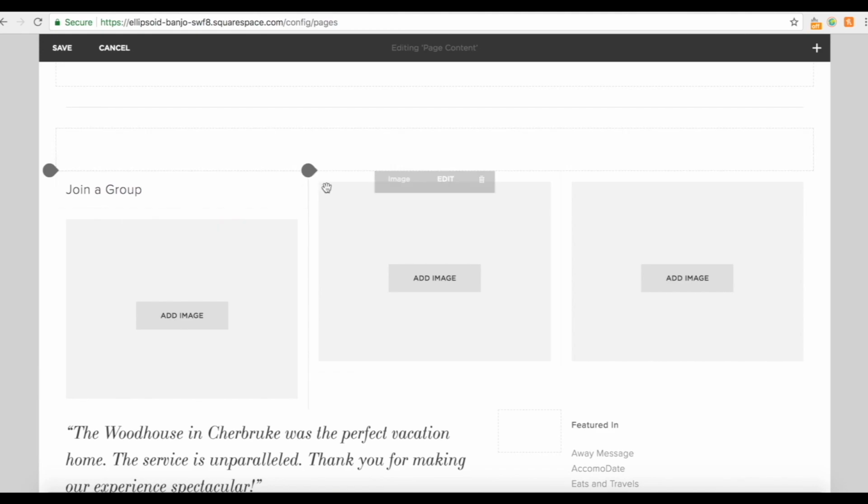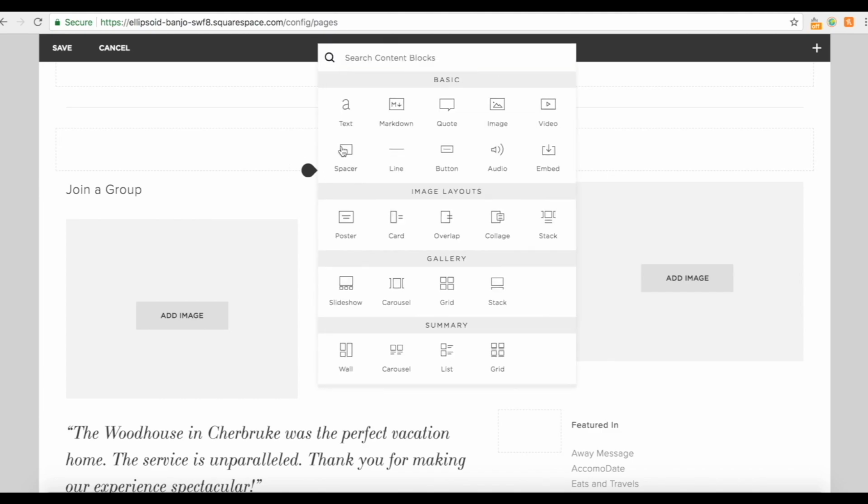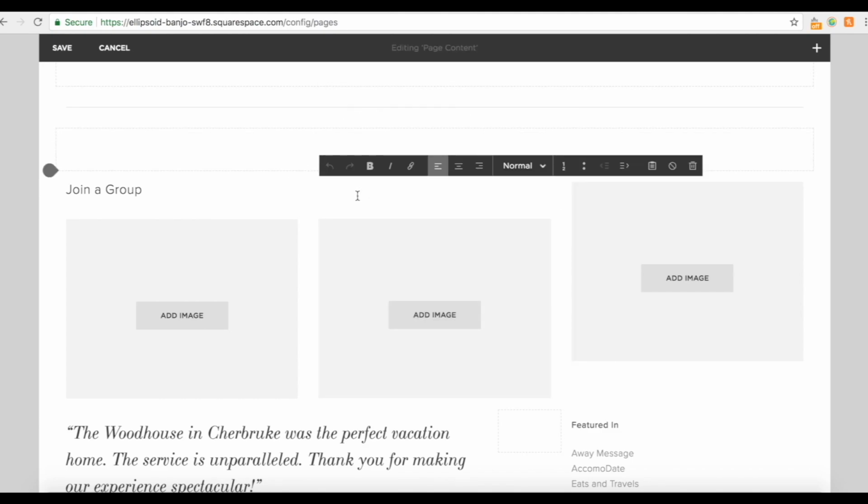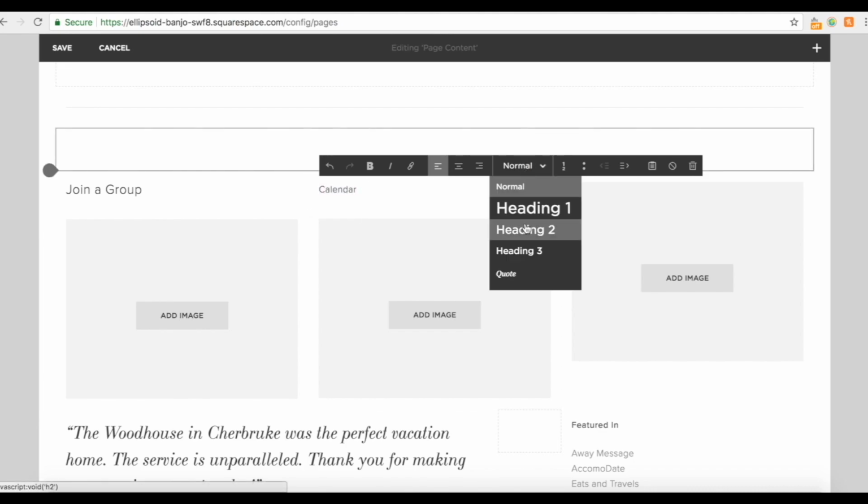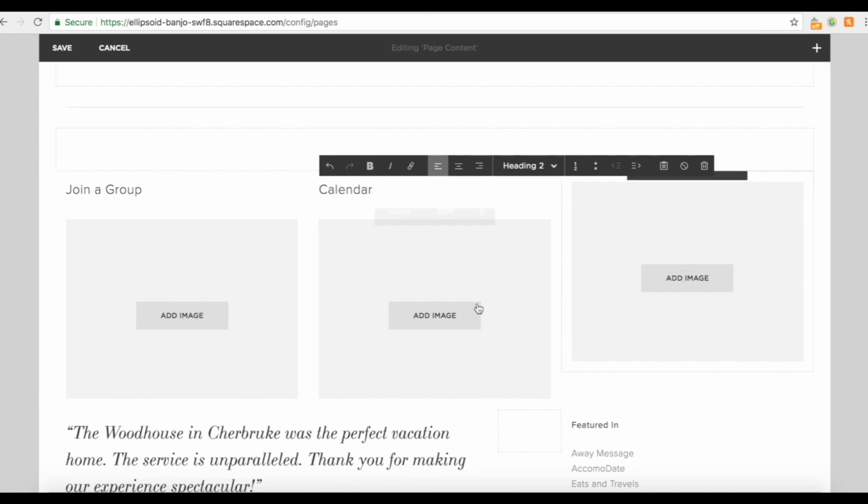There we go. I'm going to do the same for these 2 images. So I'm going to find the line that only spreads the width of the image that I want the title to be over. Click it, click text, call this one calendar. This is where we'll link our church calendar. So we'll click heading 2, just so it's the same.